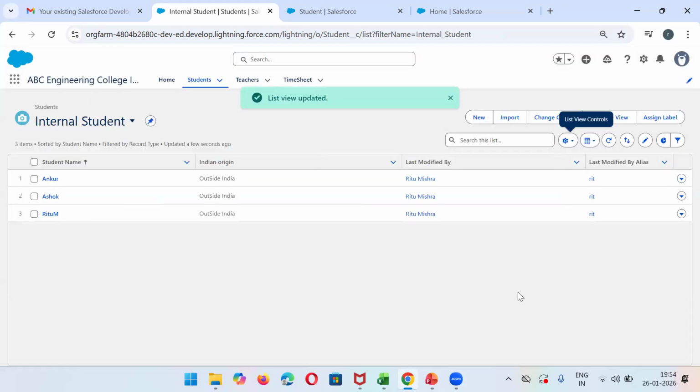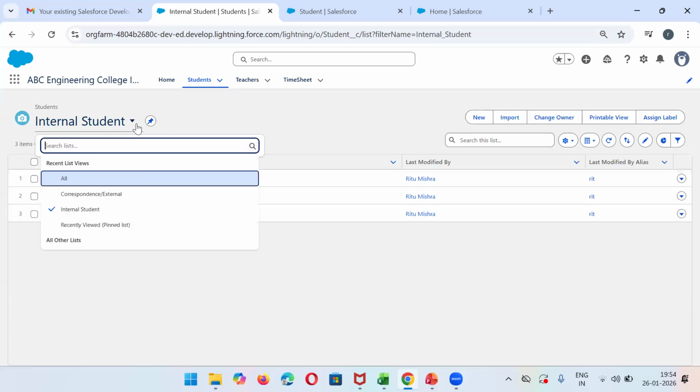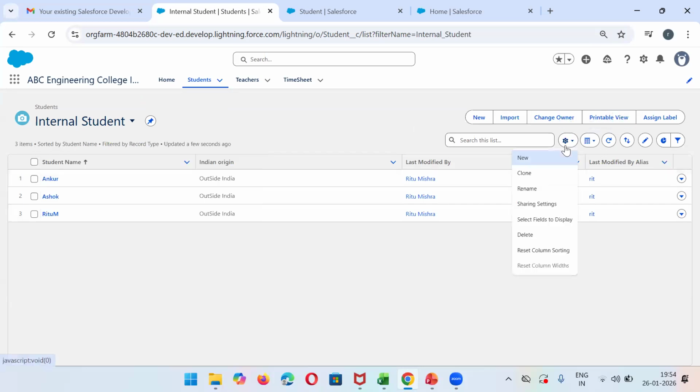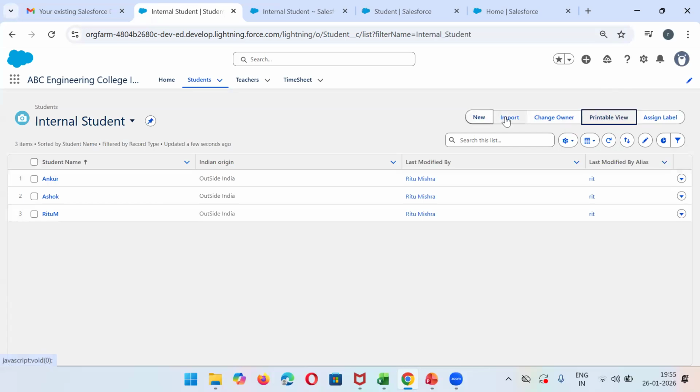All right. So this way we have seen how we can create a record type, page layout, different list views, how we can add different list views, how you can add fields in it. If you want to delete some, you can delete, you can reset the column, you can rename, you can clone. All the options are available here. Okay, you can get the print view of this table as well. If you click on this print view, it will show you like this. You can take print out. So you have print view button, you have new button to create a new record, you have import button.